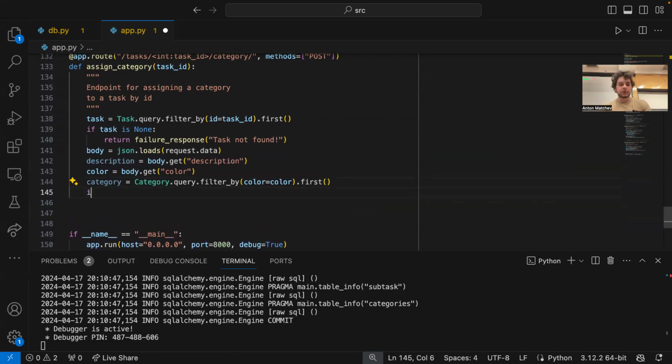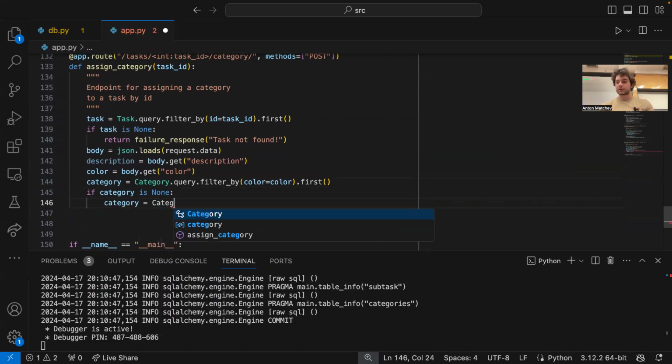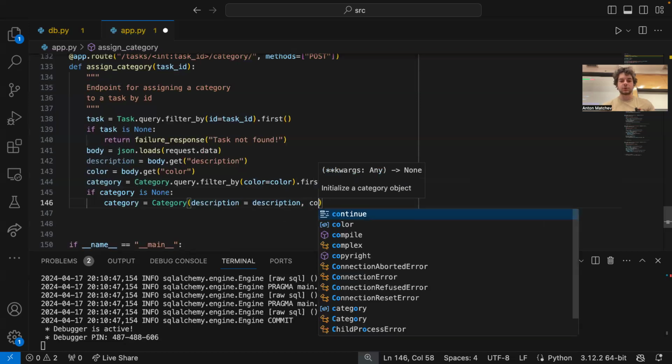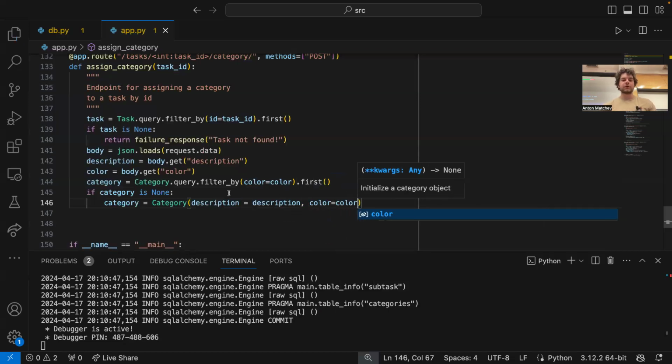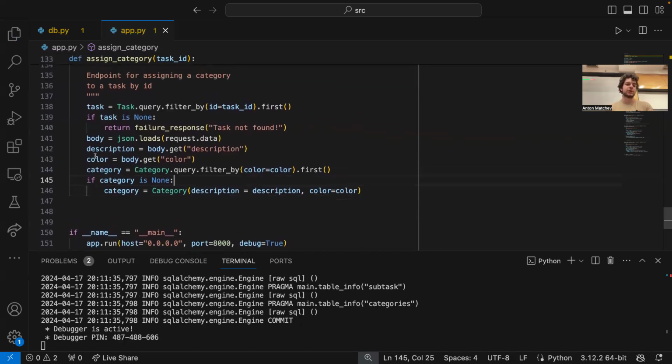And so if our category is None, then we say that our new category is Category, with its description, simply its description, and the color is equal to the color. For now, we're saying that multiple categories can have the same description, but in general, we're querying based on the color, so we don't want two categories to have the same color. So we either have that our category exists, and if it doesn't, we create it over here.